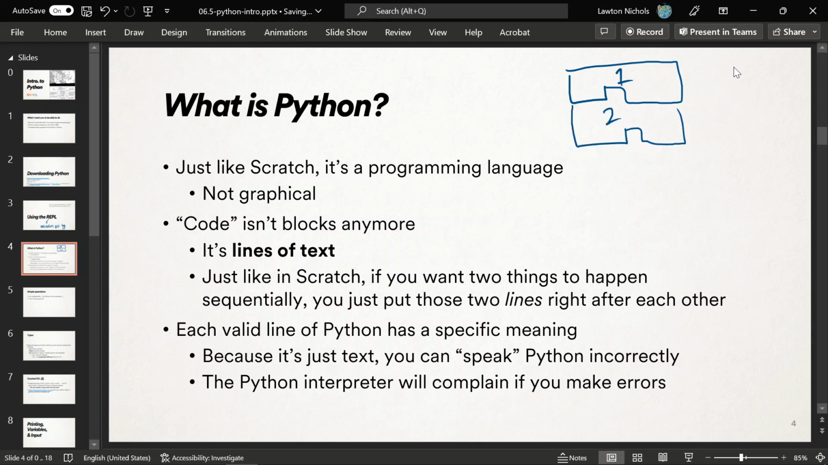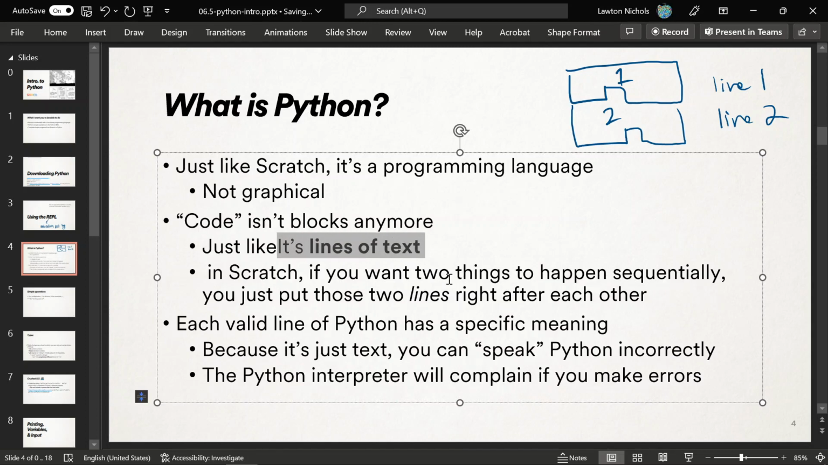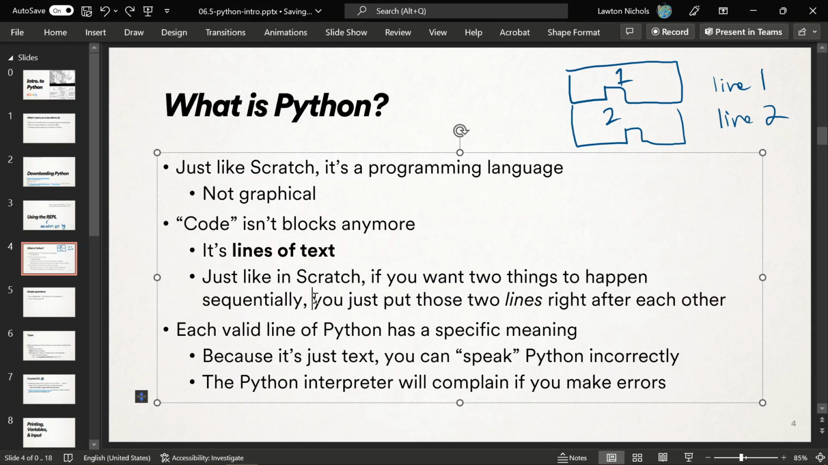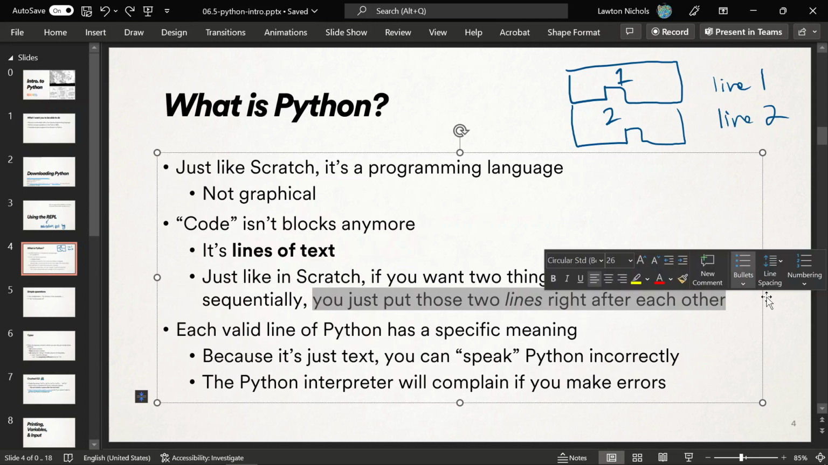No, now in Python, you write a line of code, line 1, in text form. Then below that, you put line 2, and they get executed in order from top to bottom. Okay, it's just lines of text now, right? If you want two things to happen one after the other, you just put them one after the other. You press enter, make a new line. Okay, so that's a bit weird. It'll take getting used to.